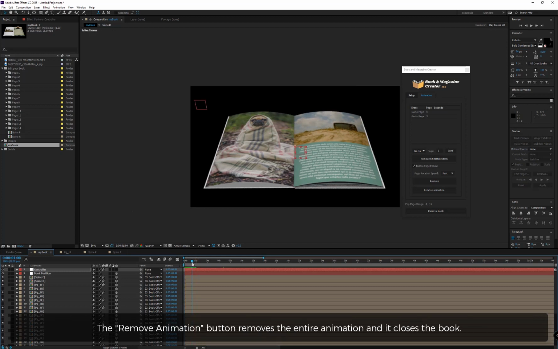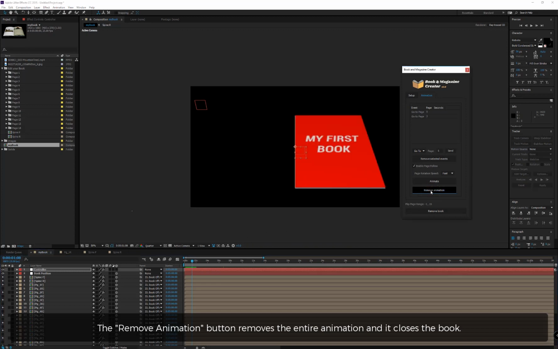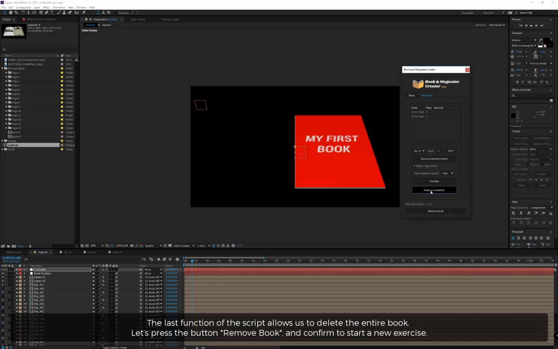The Remove Animation button removes the entire animation and it closes the book. The last function of the script allows us to delete the entire book. Let's press the button Remove Book and confirm to start a new exercise.